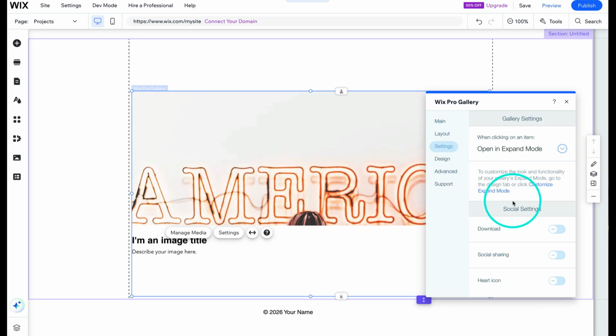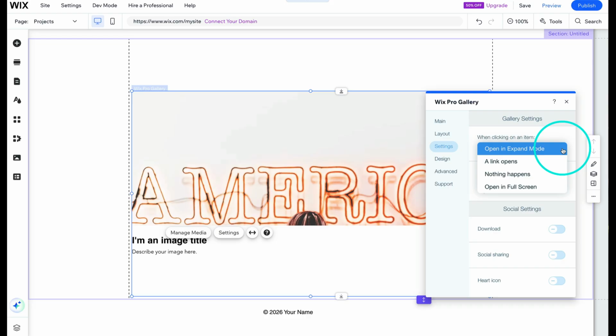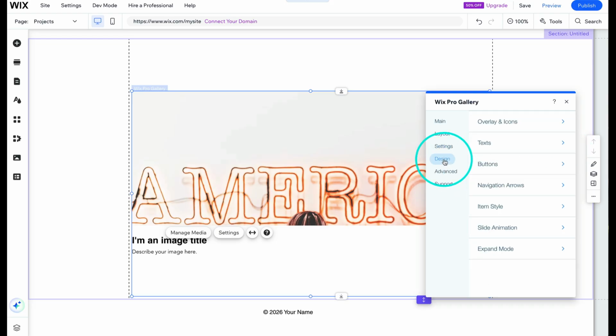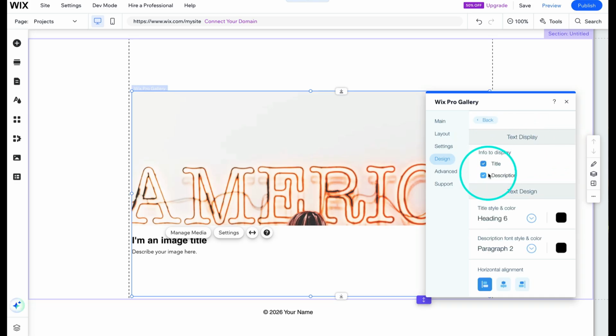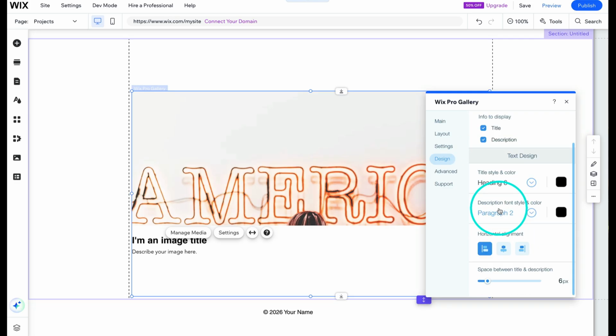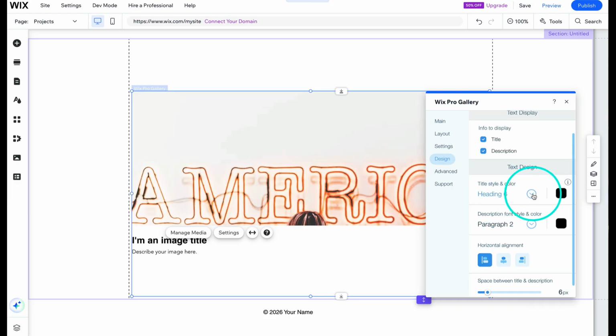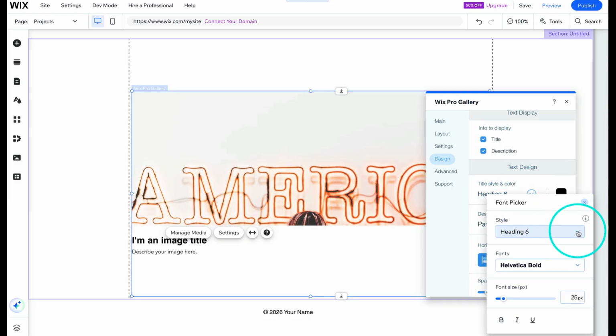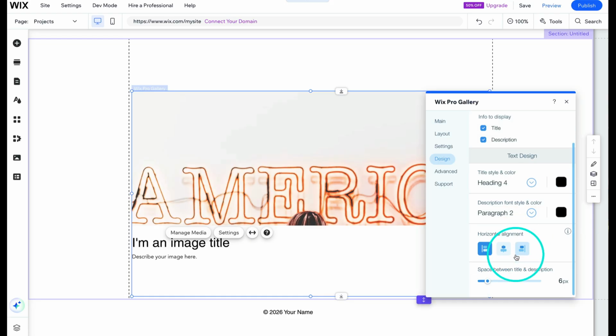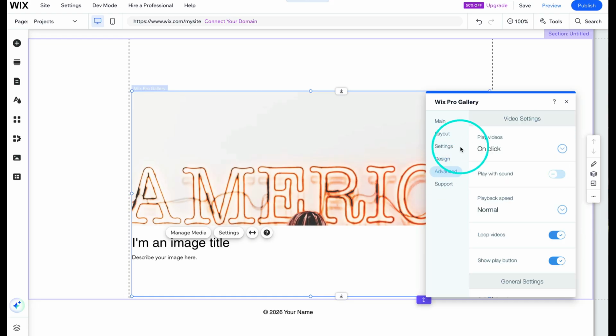Settings. You could have it open in expanded mode or not, or nothing happen. Design, text, title, and description. So that's where we are. So you can affect, maybe you want it smaller, bigger, something like that. That's really up to you as long as it's at least legible. Spacing. All right. Alignment, things like that.